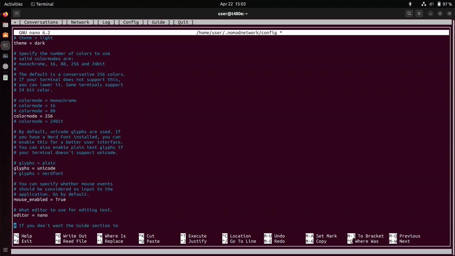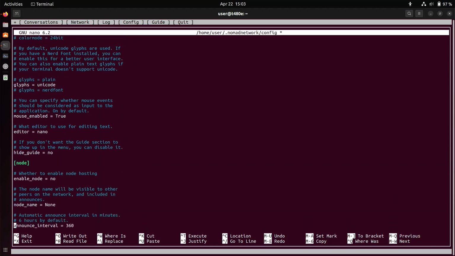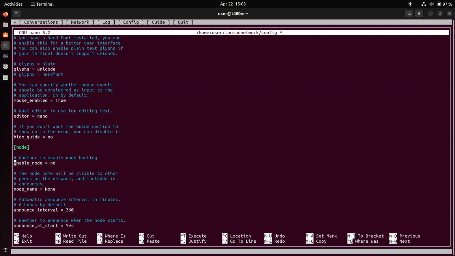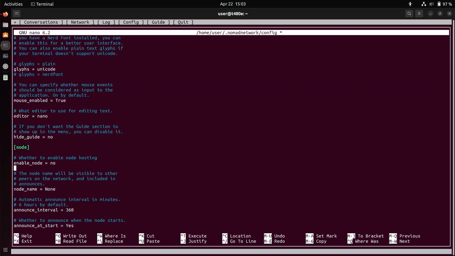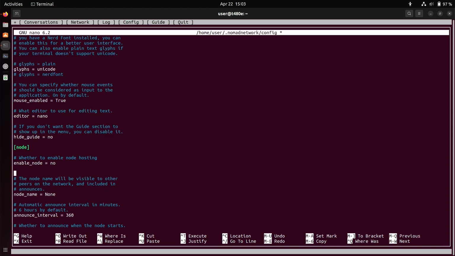What I'm looking for is enable node, which I often can't find. There it is, enable node. Oops, I've got finger trouble here. It says no. Let's change that to yes. So the node is now enabled, and there's an announcement interval here set at 360 minutes. I'm going to change it to 30 minutes, I think, because I want to see when it's working.